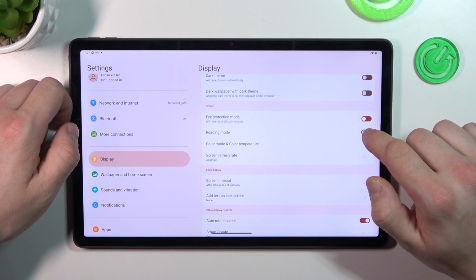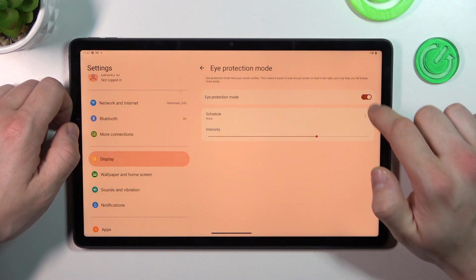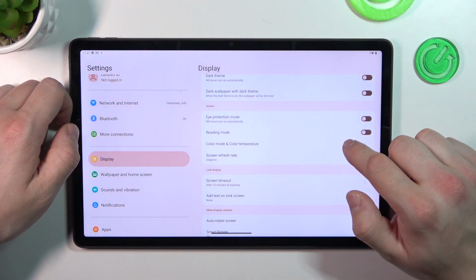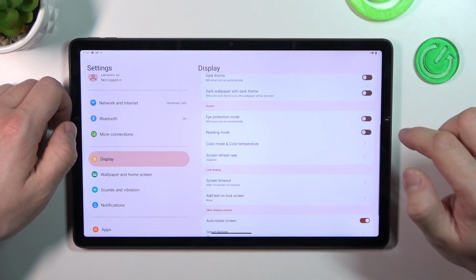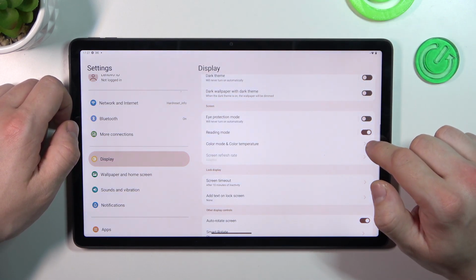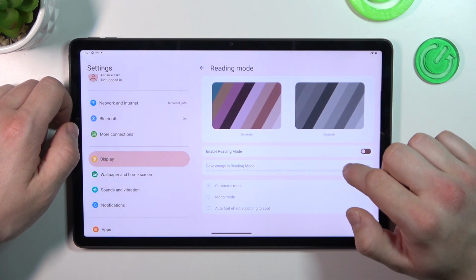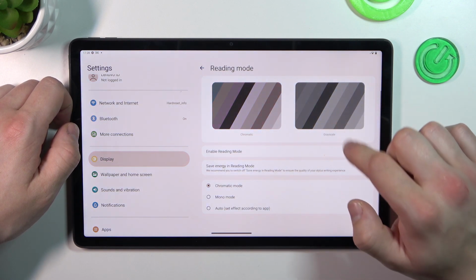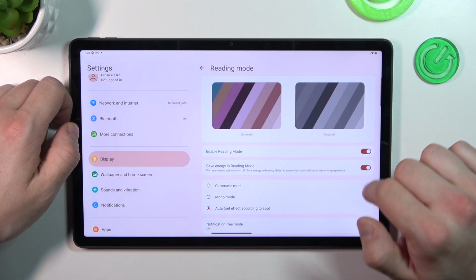Next, you can enable or disable eye protection mode, schedule it and change its intensity. Then, you can change color mode and color temperature, enable or disable reading mode, and also adjust it between grayscale, chromatic, or auto.